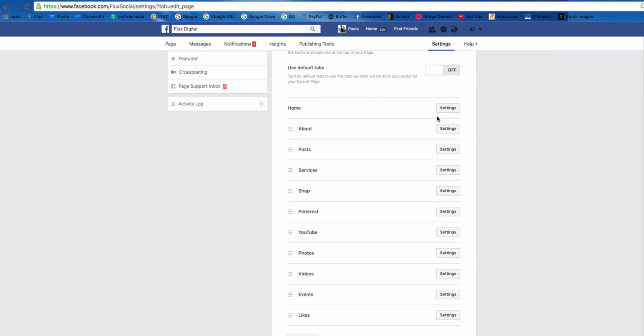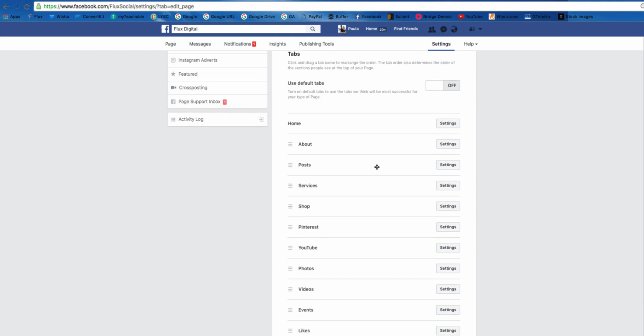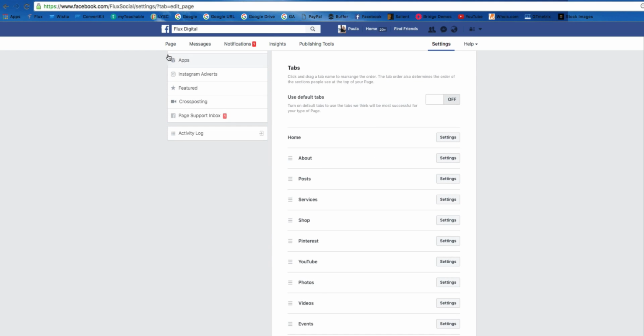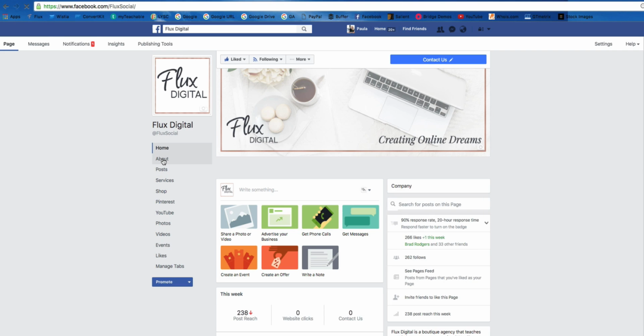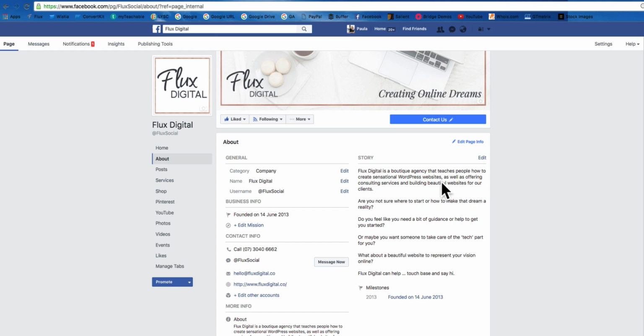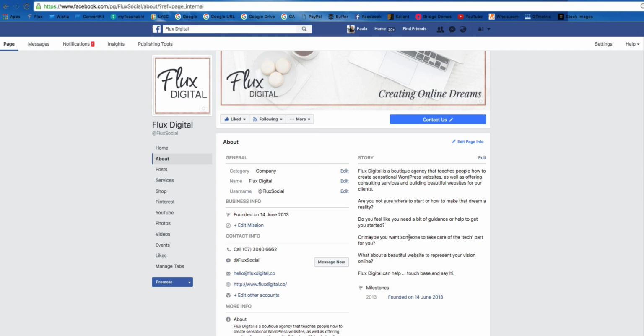Now, some of your tabs you can't change or get rid of, for example, your About section. It's just showing you what the URL is if you click on it. What I would suggest with your About section is make sure that you do some SEO keyword research. Did you realize that your About section, I'll just go to my About section, did you actually realize that the copy in your About section is searchable by Google and when you search here in your Facebook search function? So please make sure that you've got your SEO keywords in there.